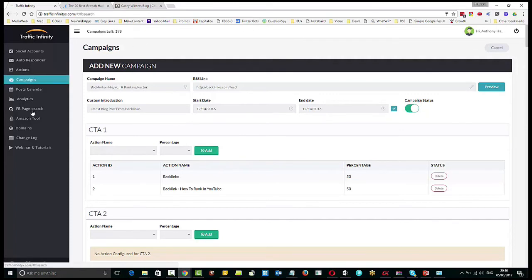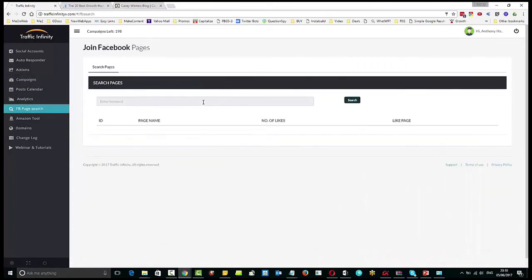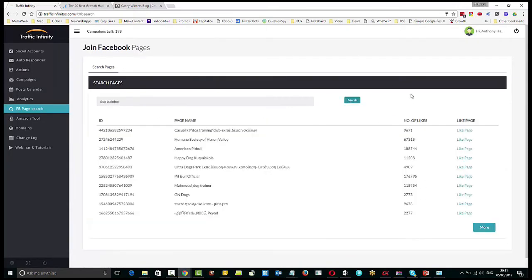Now we also got a Facebook search in here, where if, say for example, I wanted to find some fan pages with dog training, I can click on the search and I can find very, very high traffic, very popular fan pages that I can like, and that allows me to post into them.